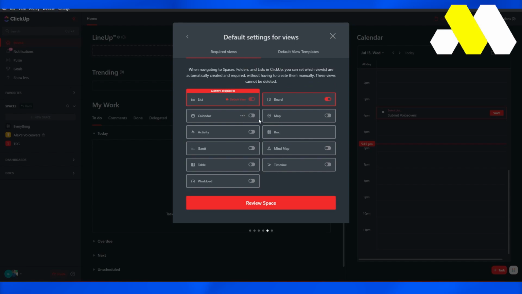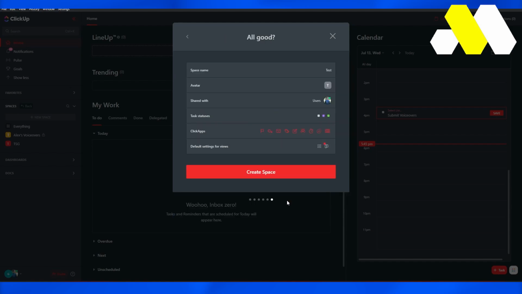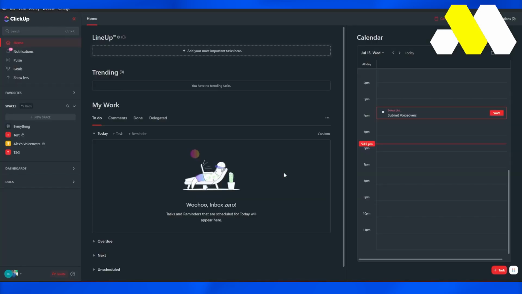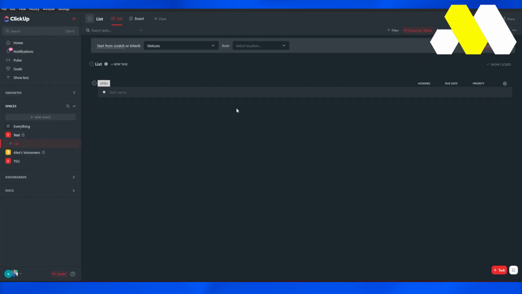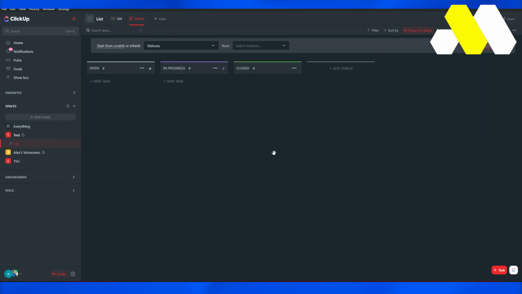After that, you can choose the views that you need. You can have a calendar, you can have activity, you can have a Gantt view, you can even have a timeline view as well. Then simply click on create space, and your space is going to be created. As soon as your space is made, you can see your space over here. If you click on board from the top, you can view it in a board view, and you can add a status. You can also add a task over here as well, for example, create voiceovers.